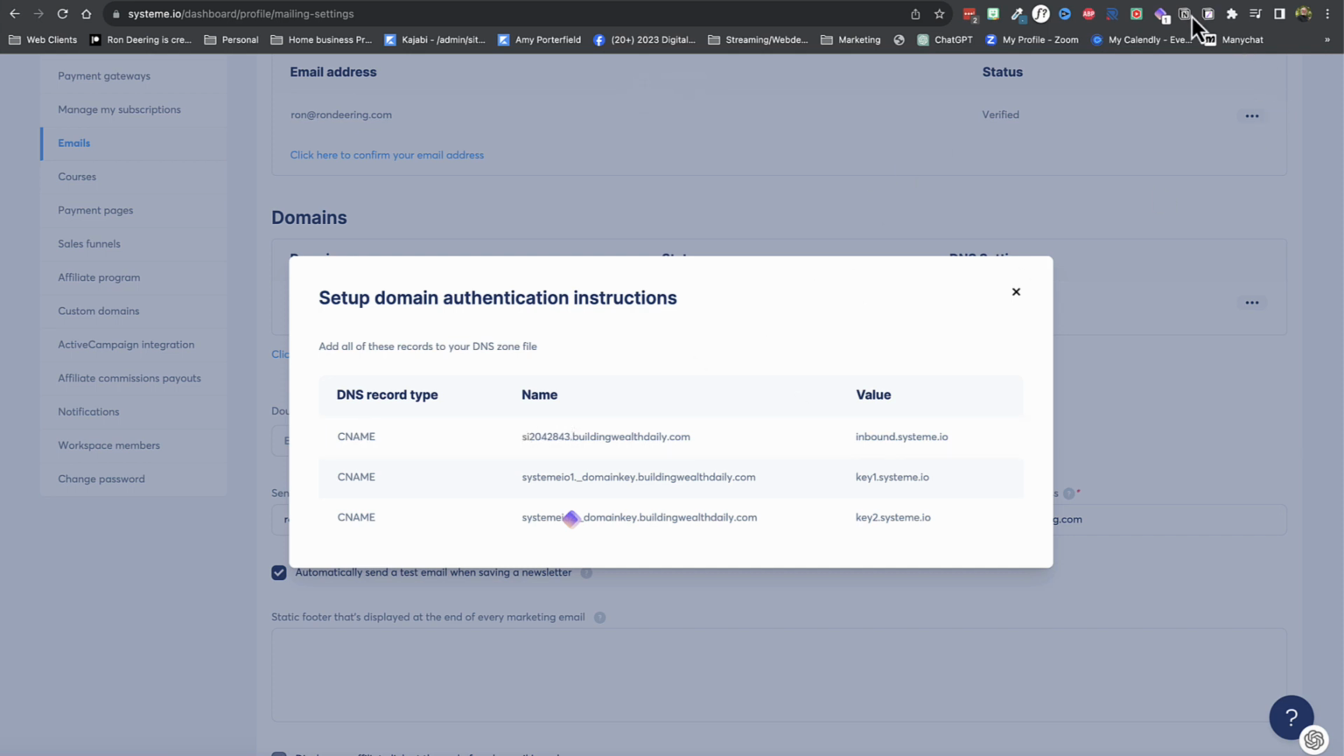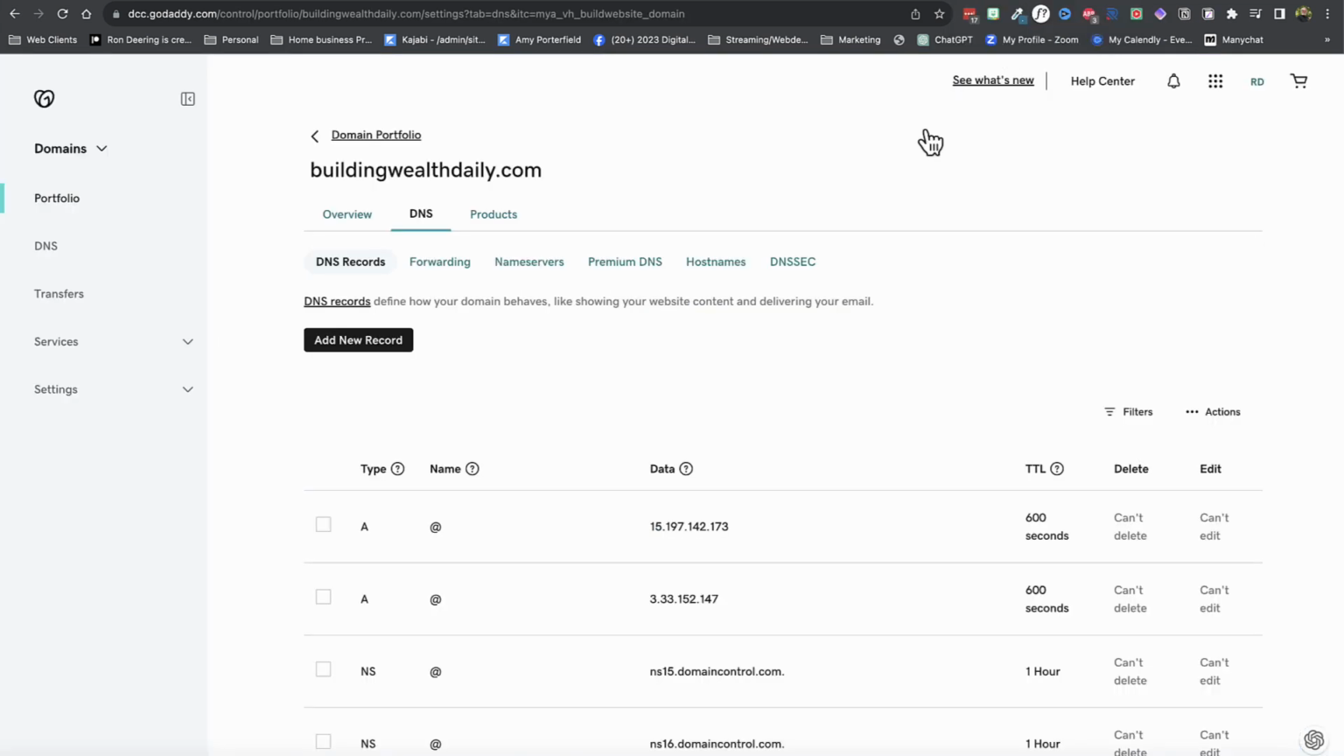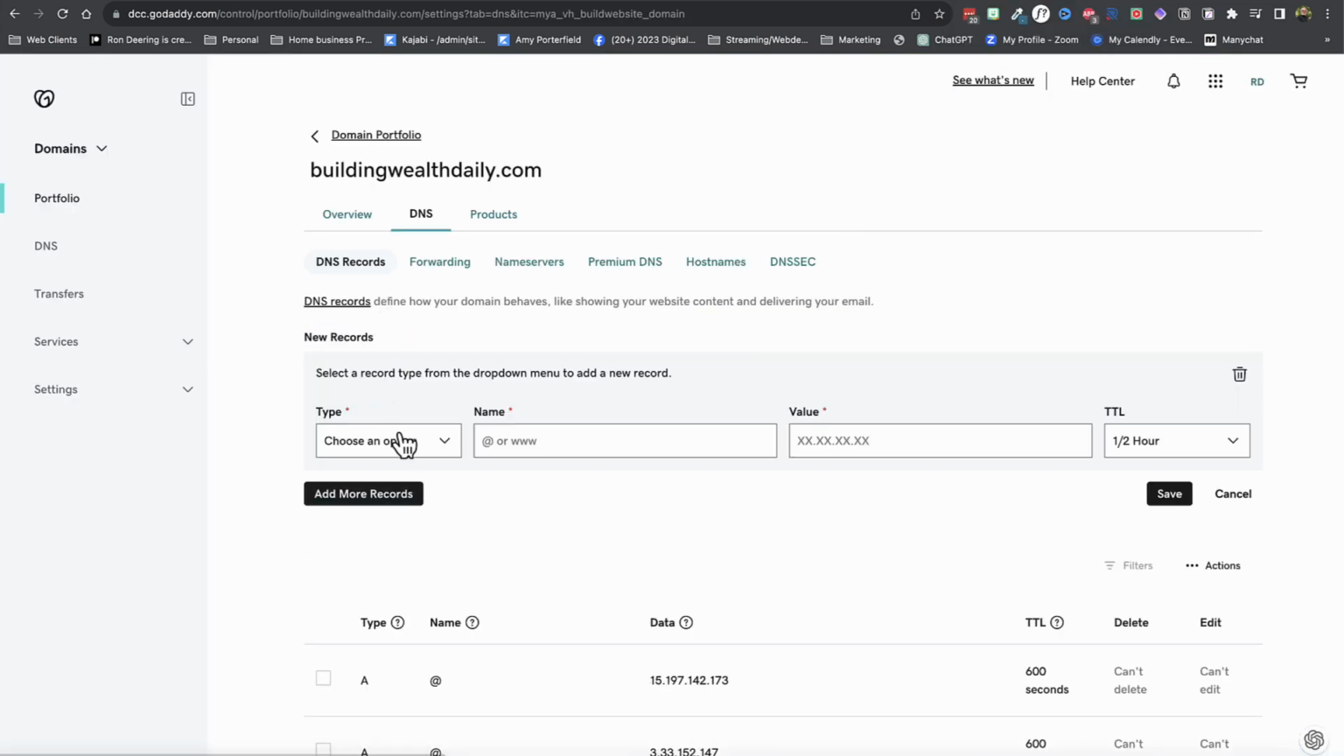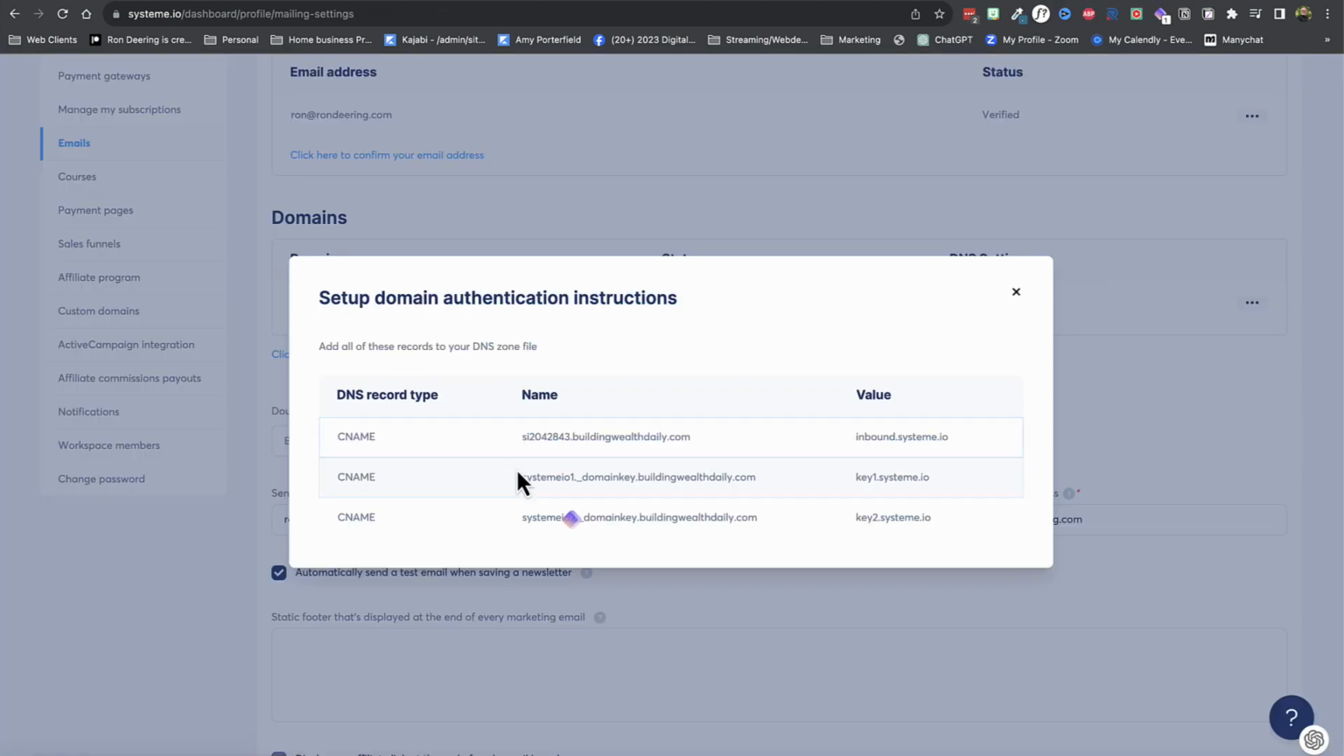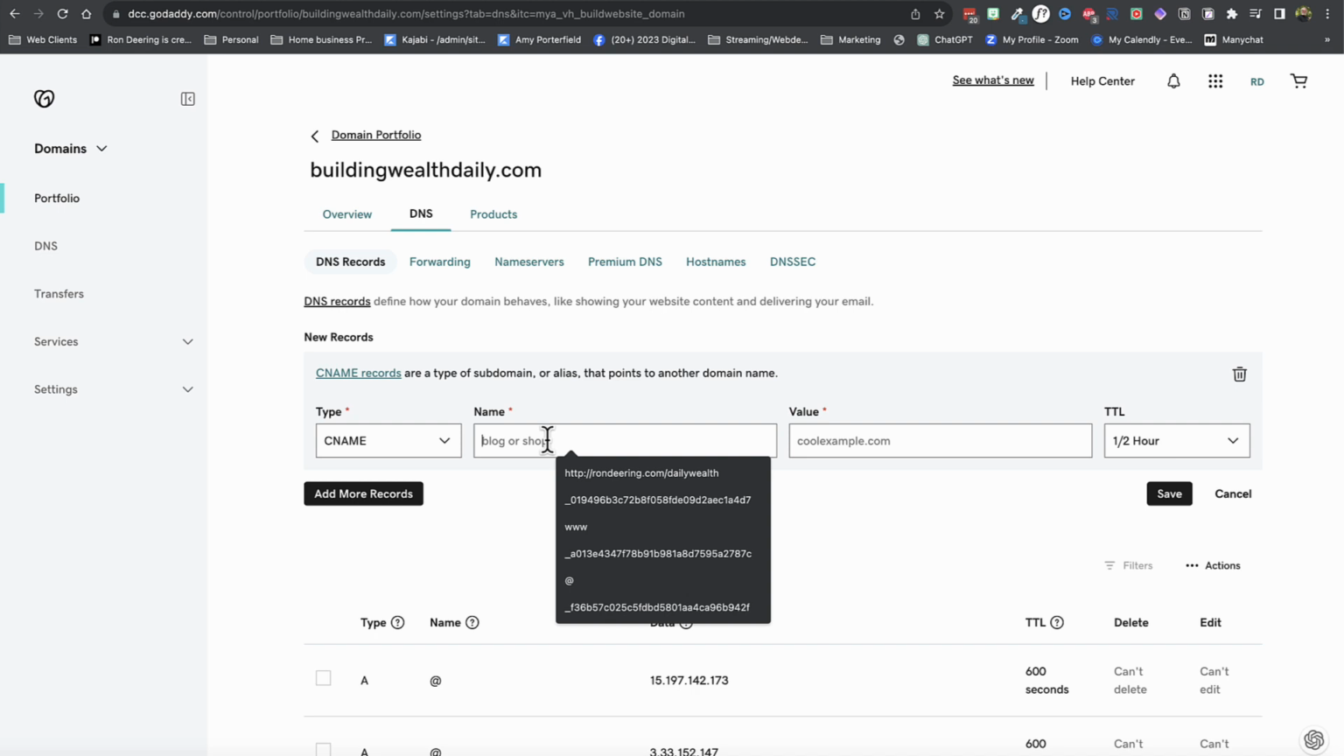Okay, so if I go back here to my GoDaddy, I'm going to add a record. This time I'm going to add three CNAMEs. So I'm going to add this first one. I'm going to go in here. I'm going to grab this SI all the way up to the 3. Command or Control C. Command or Control V.